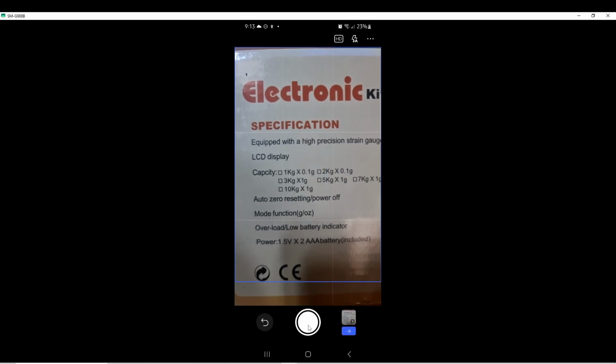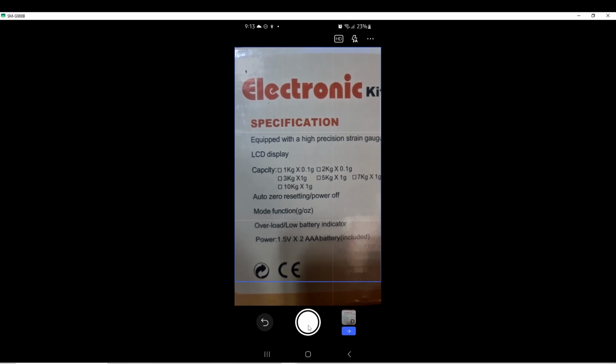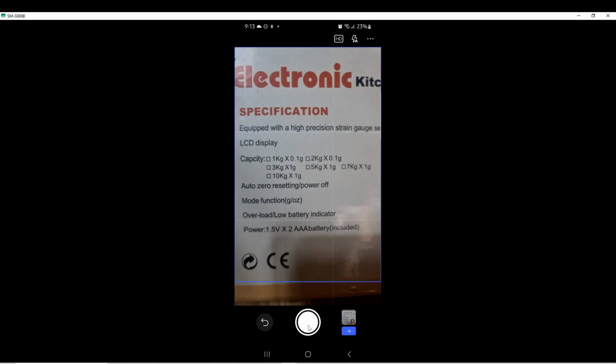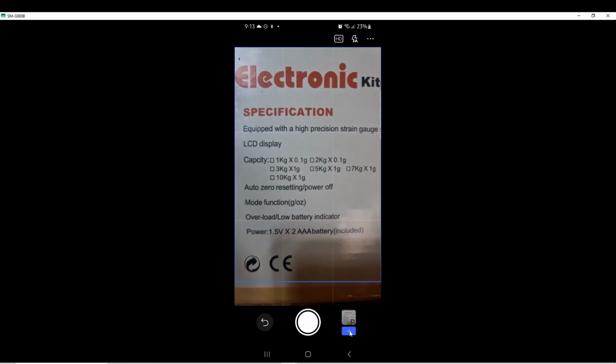If you need to scan multiple pages, you can continue taking additional photos one after another. When you are finished scanning all the pages you need, tap the arrow icon located at the bottom right corner of the screen to proceed.